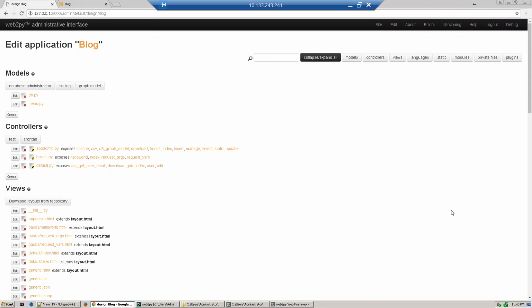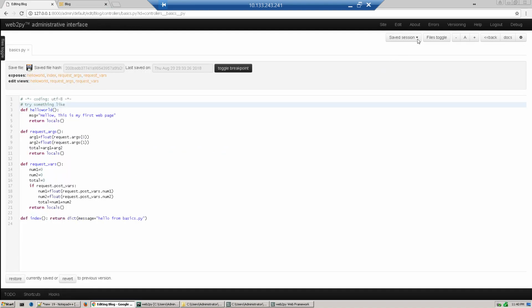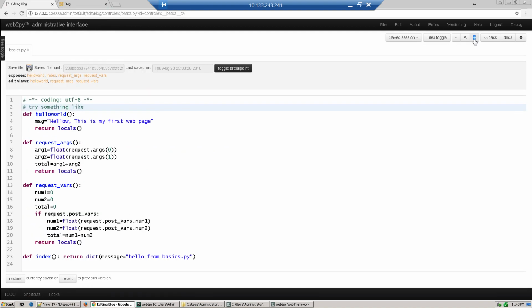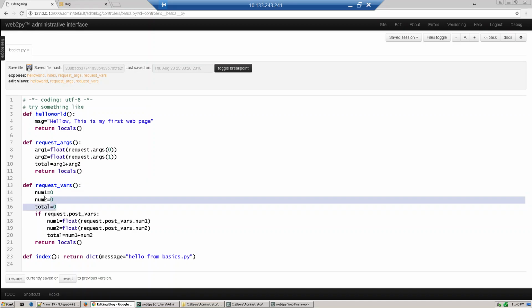Hi guys, in this section we will discuss about request.vars. To start, we again update our basics.py file. So just click edit. I just increase the font size. So here I have defined one method called request.vars and three variables, num1, num2, num3.